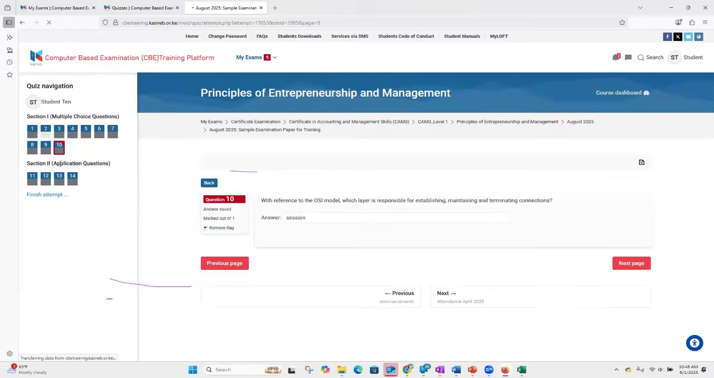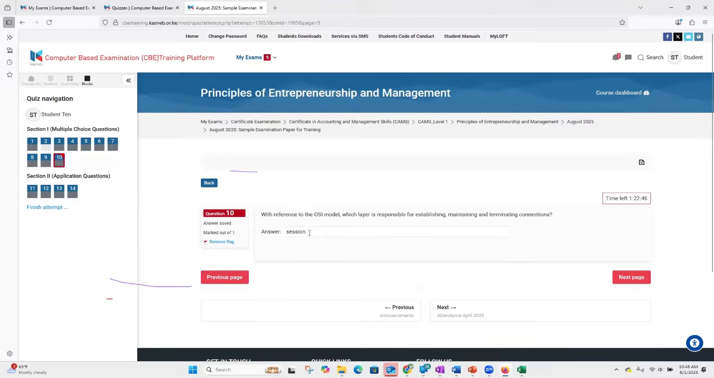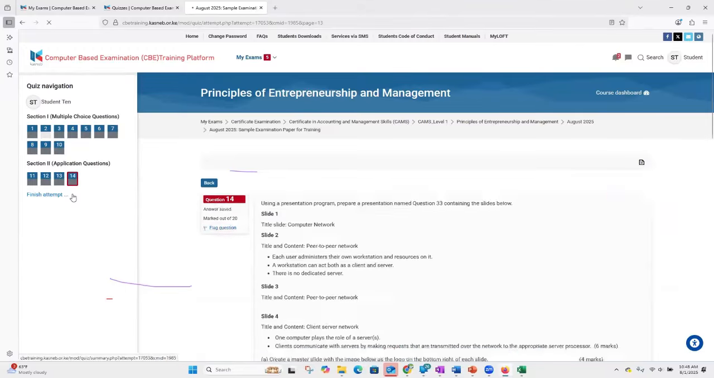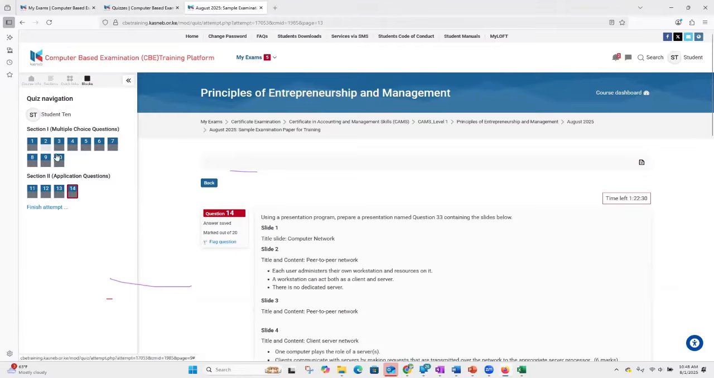I'll go to question number 10. Still with the flag, and I've made sure that this is probably layer 4. This time I'll remove the flag and I'm done. And if I now move to question number 14, the flag is gone.